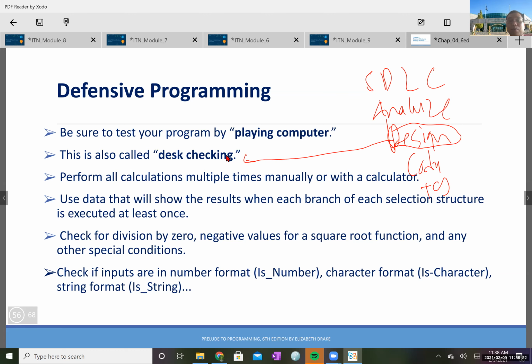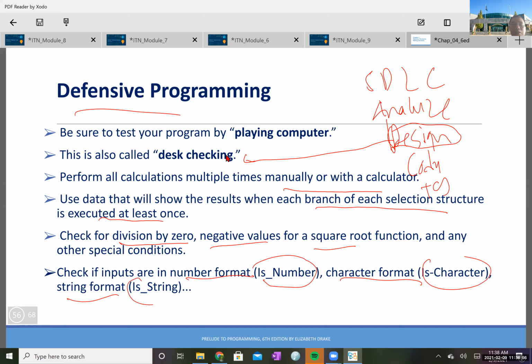So normally you have to perform all calculations multiple times, manually or with a calculator here. You can use data, show the result, and each branch of the selection structure is given at least one test here. And remember, always check for defensive programming, such as division by zero and the square root of a negative number, something like that. Right? And you are able to check the input to make sure it is in number format or character format or string format, by checking each number here, each character here, and each string here.